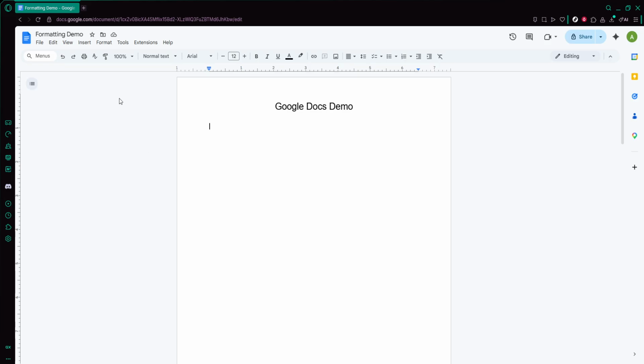Google Docs doesn't have a special built-in caption button like some other programs do. Instead, you create a caption by placing text directly underneath your image. It's straightforward, and once you've done it once or twice, it becomes second nature.